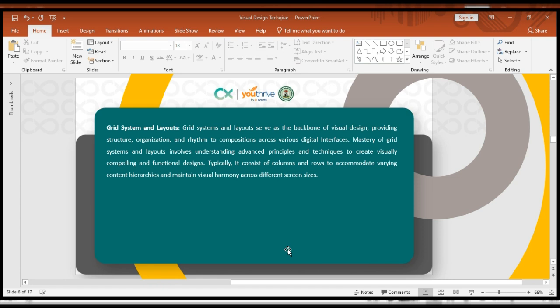And it consists of lines, columns and rows to accommodate variations and then maintain harmony across all screen sizes. You are designing for a mobile, you need it. You are designing for a web, tablet, you need it. And you are designing for a watch, you need it. Even if it's not a mobile design, even if it's a flyer, you need it. Even if it's a presentation of your design, you actually need it. So it plays a crucial role, like it serves as a backbone for your visual designs.